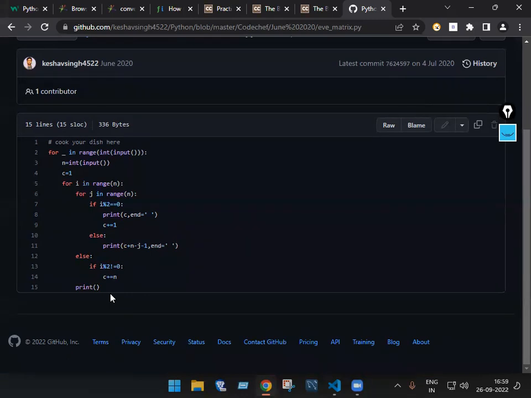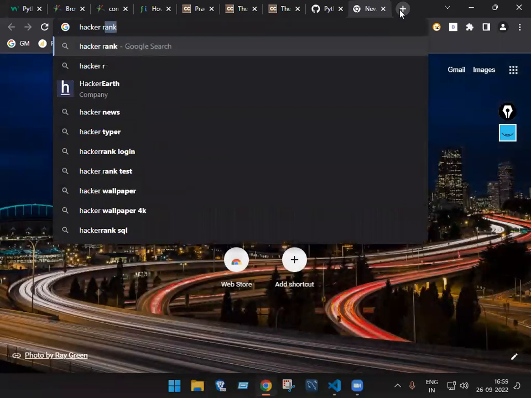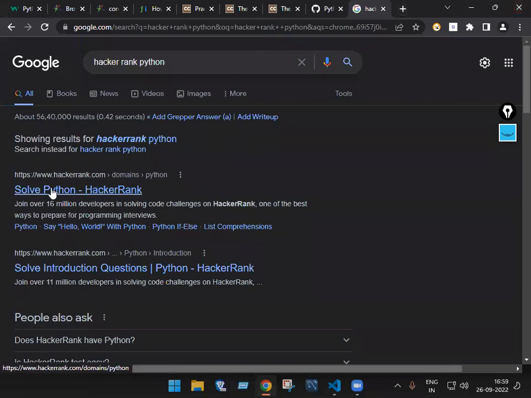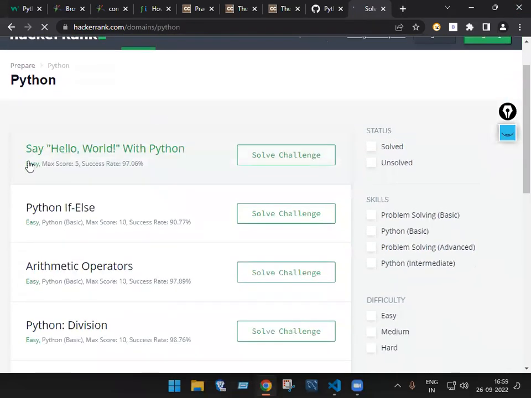Okay, so your rating indicates HackerRank. Indicates what? HackerRank. So again in HackerRank, you are going to solve at least 10 programs. How many programs? 10, easy only. Okay, 10 programs. HackerRank Python, basic programs. Can't you type a hello world program?